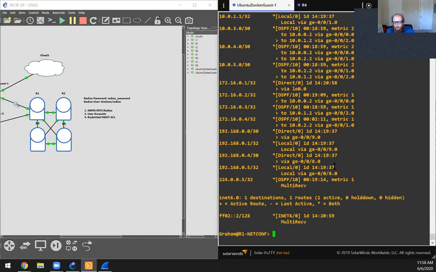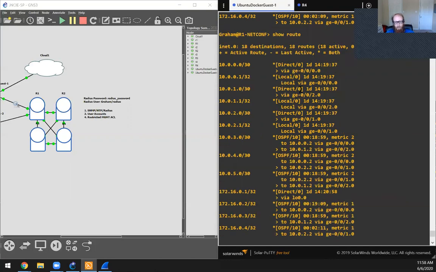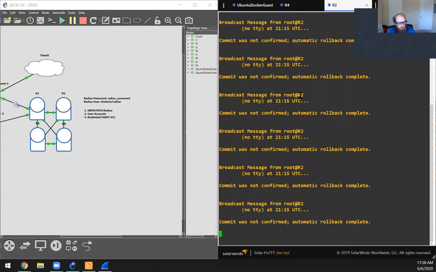So we should have, not on this device because of course there's a directly connected route that's going to take precedence over the OSPF route because it has a lower administrative distance. But on routers R2, we will see a route with a metric equal to or greater than 100.